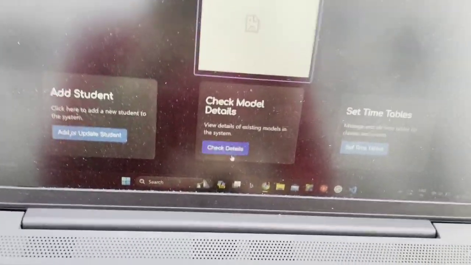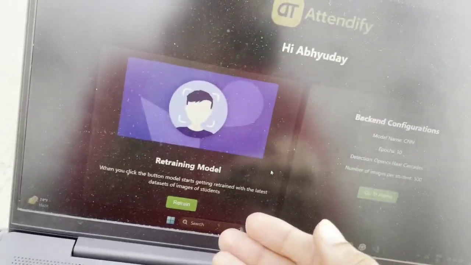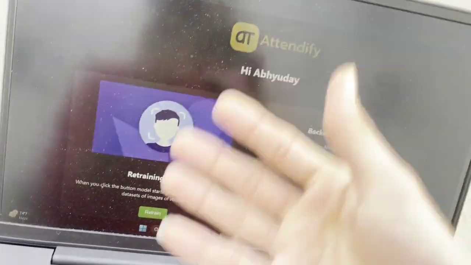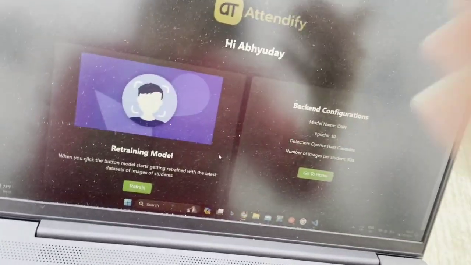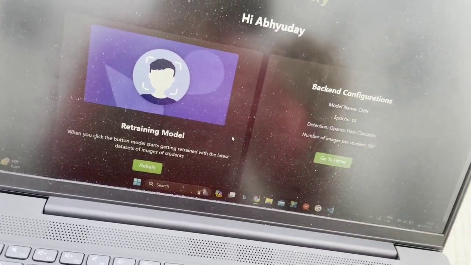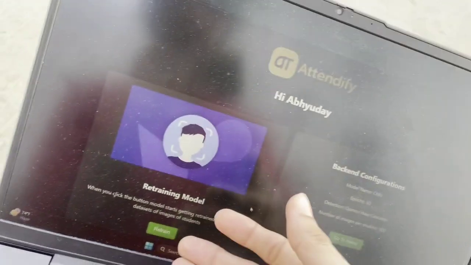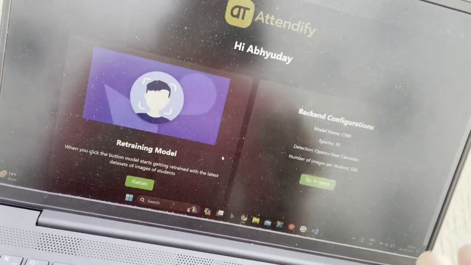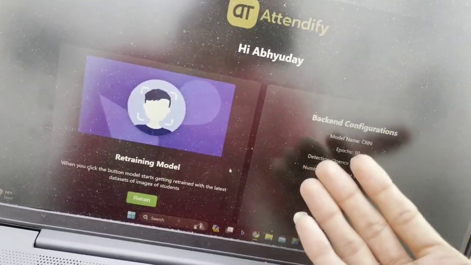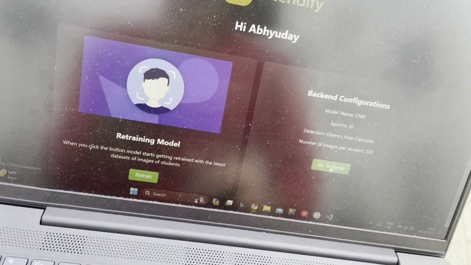Now admin can check the model, and he also gets the option to retrain the model. Suppose we had 50 students and we got 10 more, then we register the 10 more students into the model, and we need to retrain the model for those 10 more students, right? So the option is available to the admin here. You can just retrain the model. You can also view the configurations of the model here.